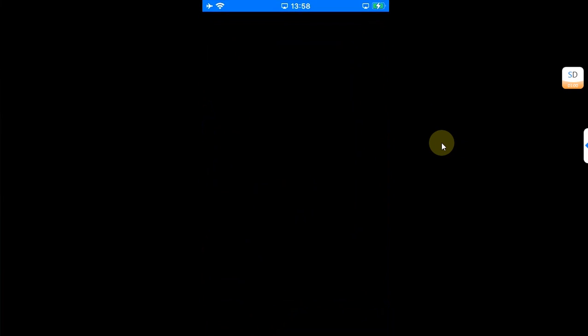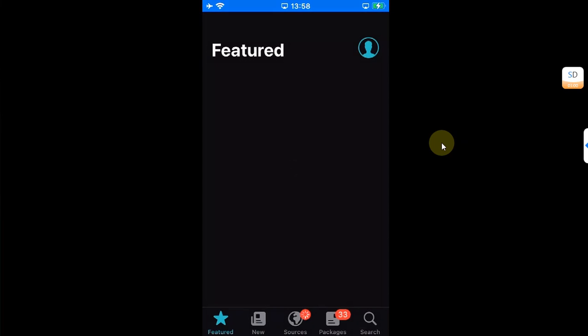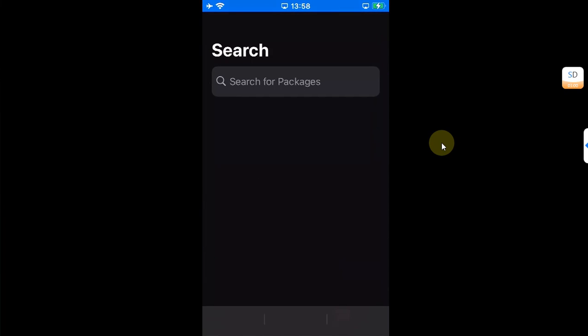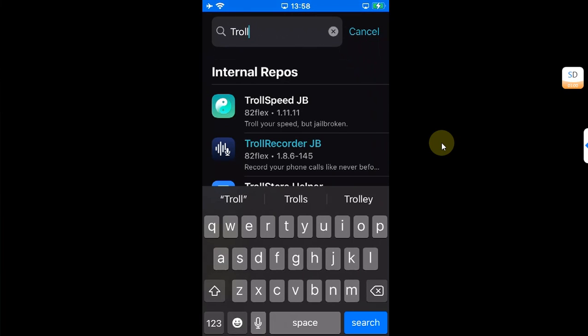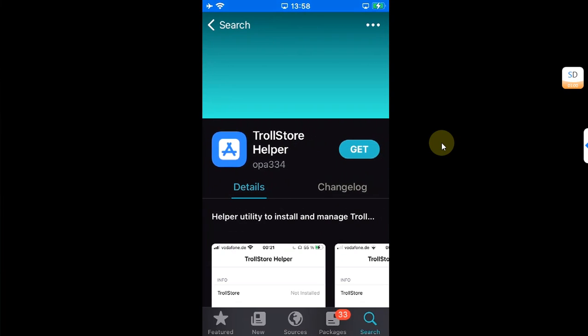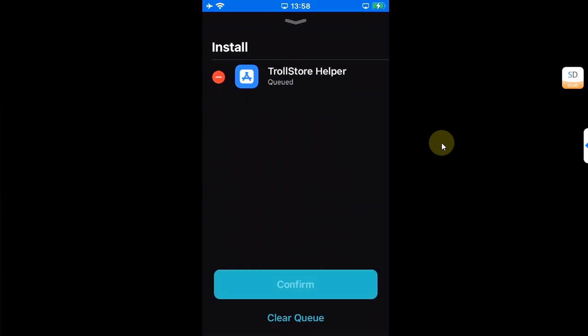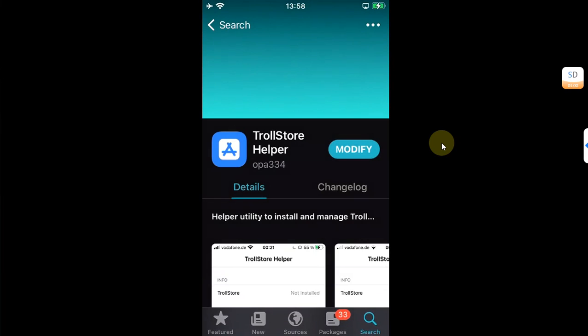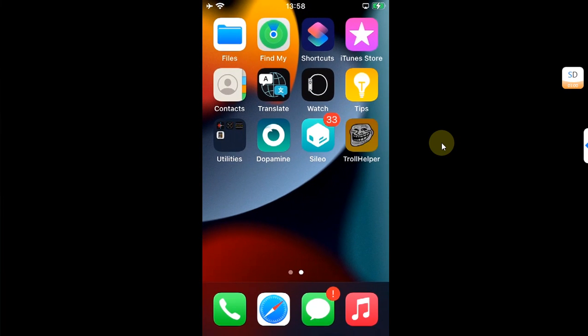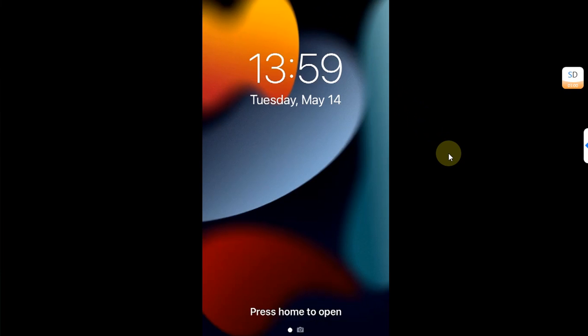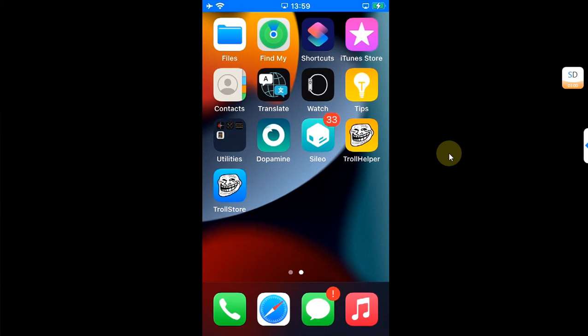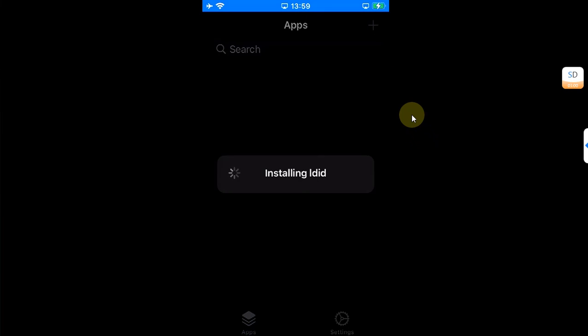Also, if you want to install TrollStore, you can simply open Sileo and then search for TrollHelper. Simply get, queued, and confirm. Once complete, hit done and you will see Troll Helper. Open it and from here you can install TrollStore easily without any issues. And after the respring, when you go in, it is right there and you can see it is working just fine without any problem.